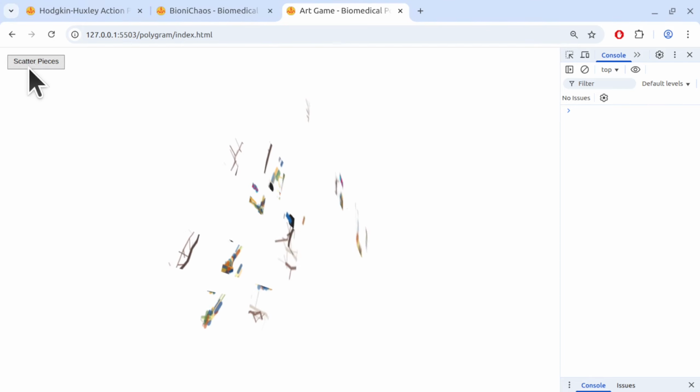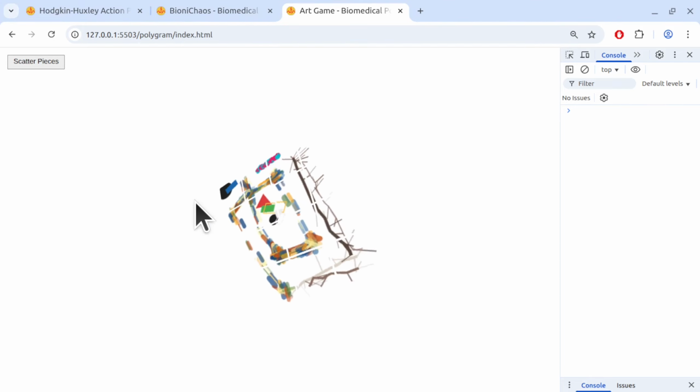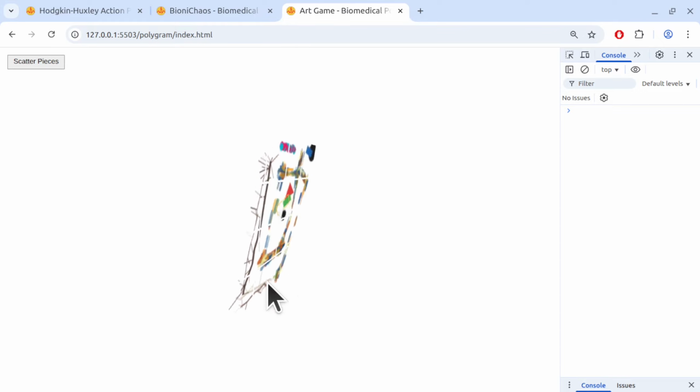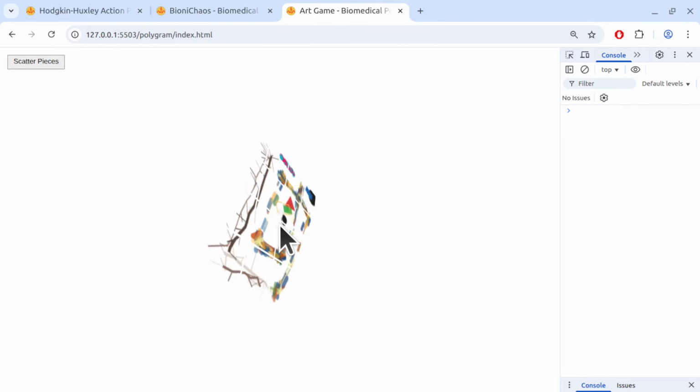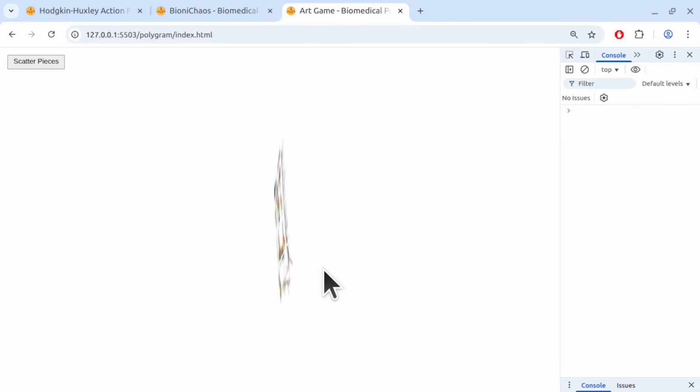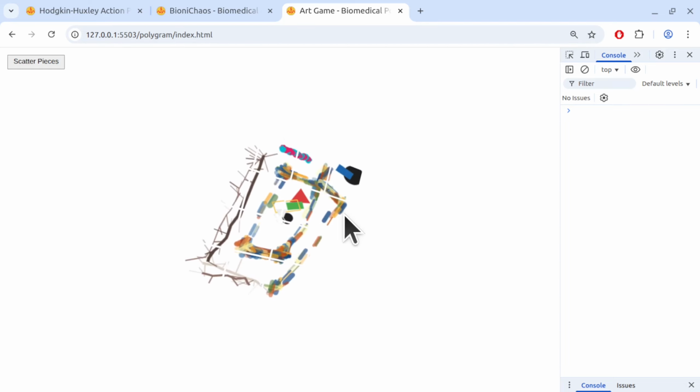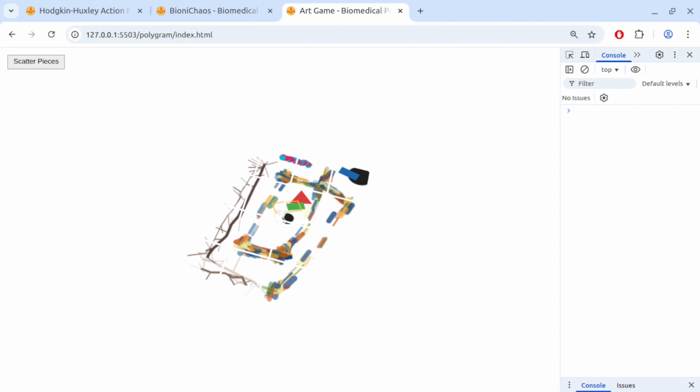Okay, so Align Pieces now works. We're able to reconstruct the image. With the current code, the Align Pieces button will perfectly reconstruct the original image from the square tiles.